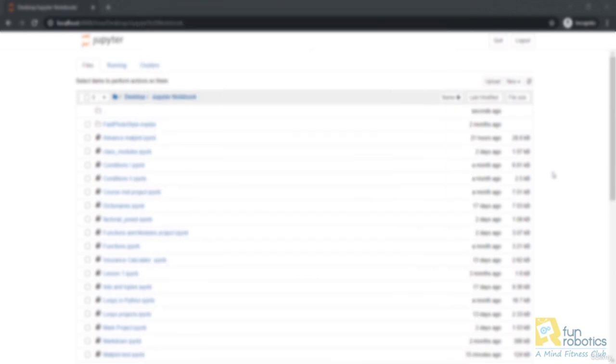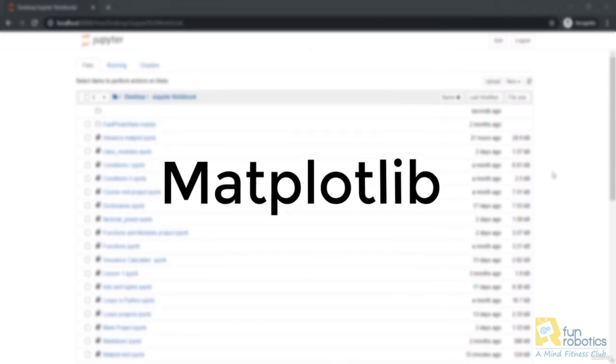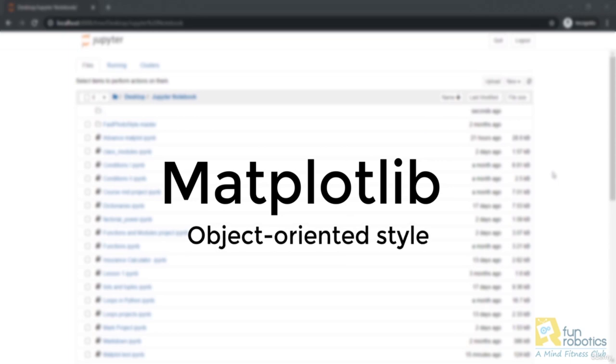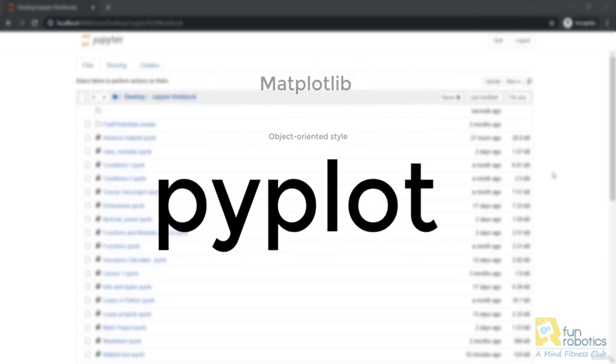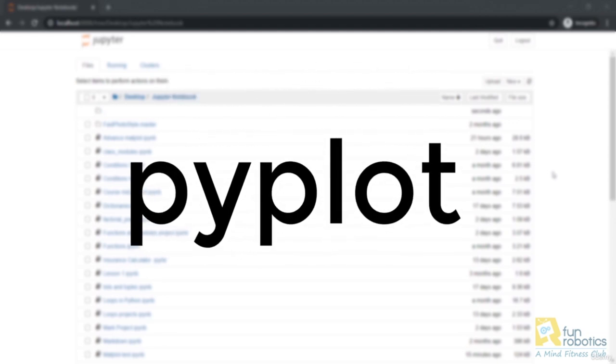There are two main ways to use Matplotlib. The first is by explicitly creating these figures and axes and calling methods on them, and this is referred to as the object-oriented style. Or we can use the PyPlot API to automate the creation and management of those figures and use the PyPlot functions on the created figures. In this class, we will learn and focus on PyPlot as our method of choice.